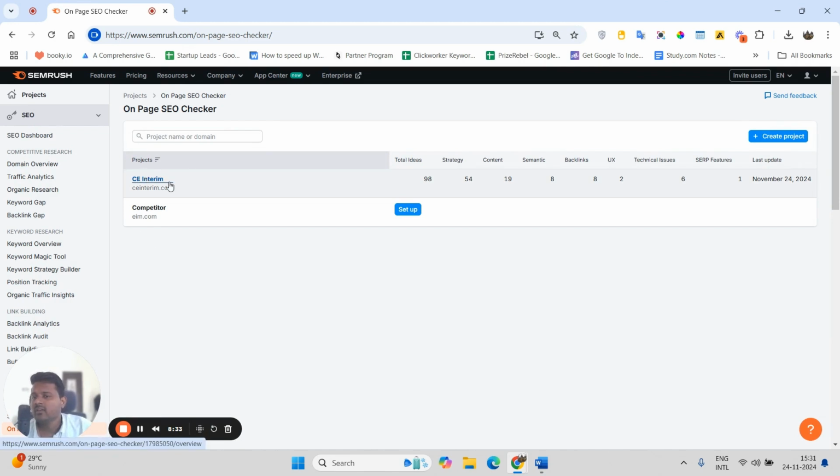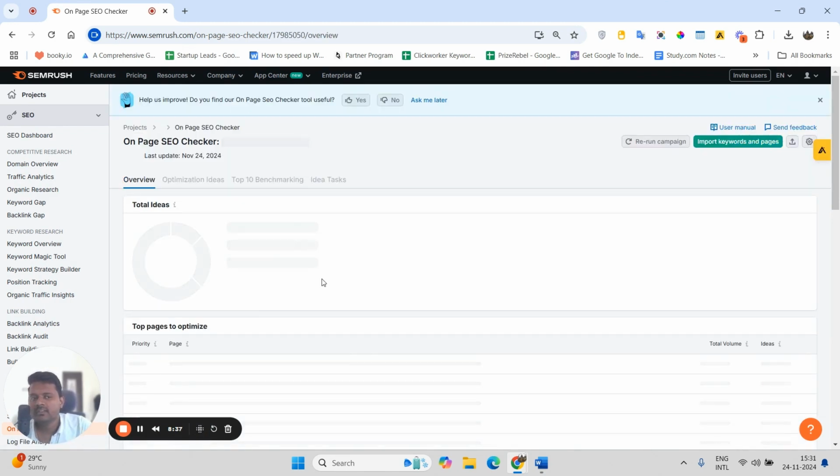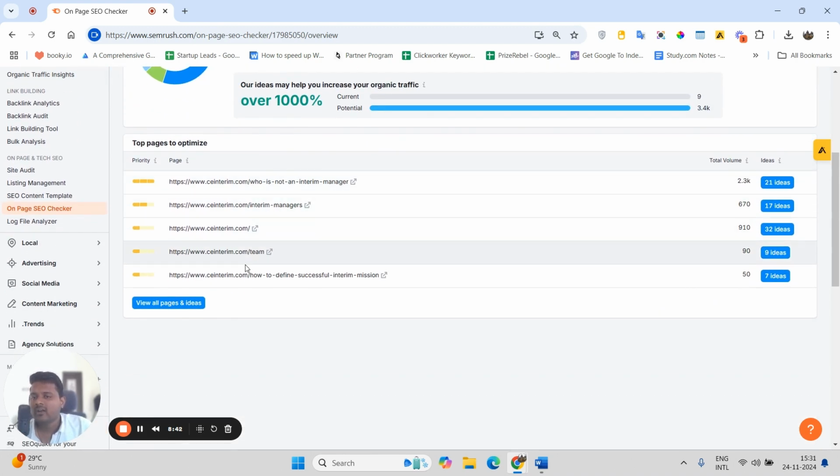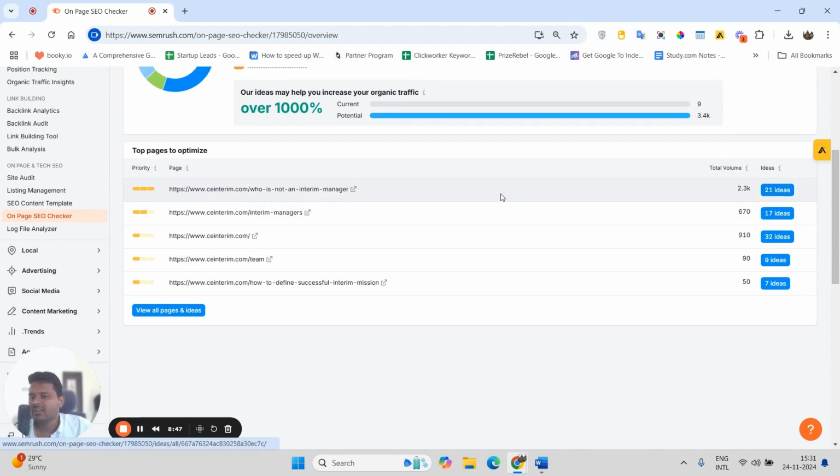So you can see I already created the project Scene Trim. Scene Trim is our business. So you can see all these pages are already added, and there are 21 ideas. That means they are suggestions that are given to me.